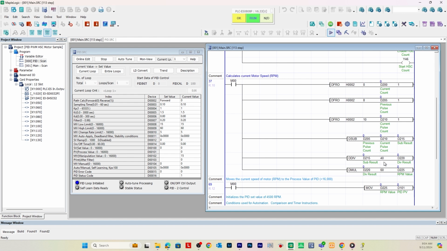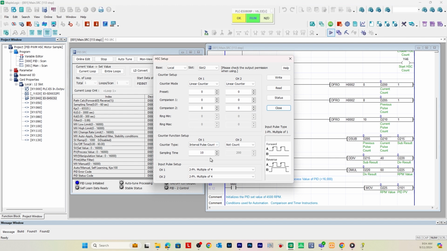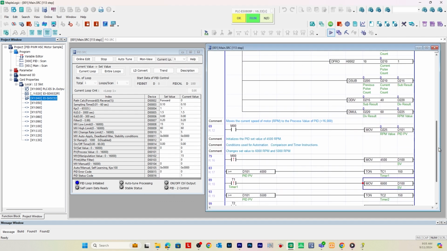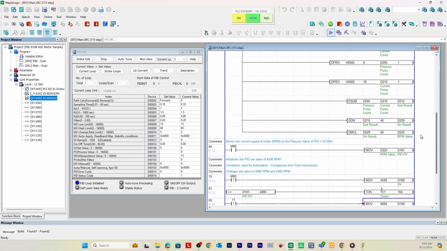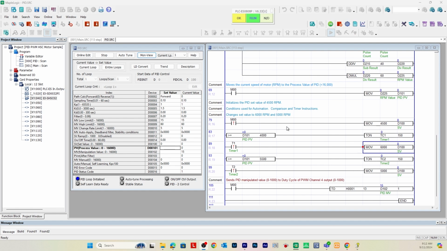If you go back to the high-speed counter module GUI here, you can see we have it set to 10, which is 10 milliseconds. Below that, we're doing a double word multiplication, taking that divider result and multiplying it by 60, which represents 1 minute, because we're trying to get the rotations per minute. Once it does that calculation, we're going to take that RPM value and move it into the PID process value. Then we'll have some conditions for the RPM value.